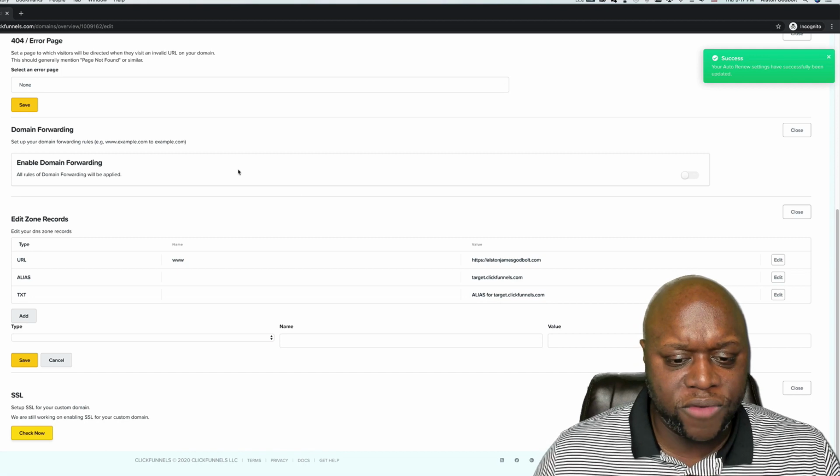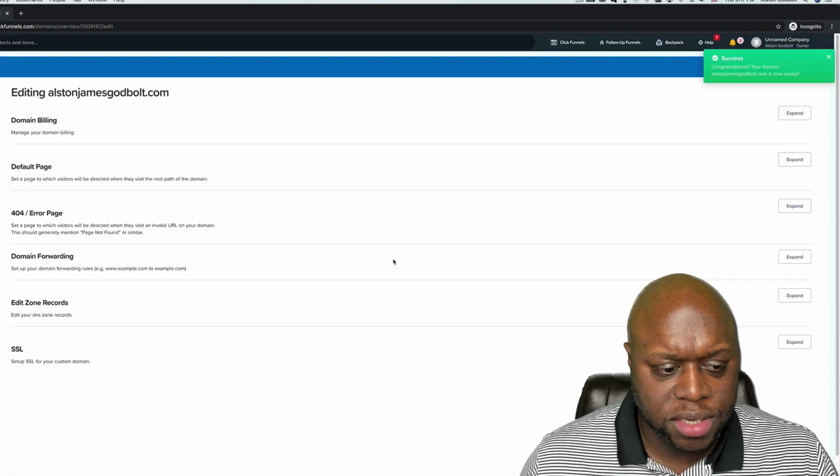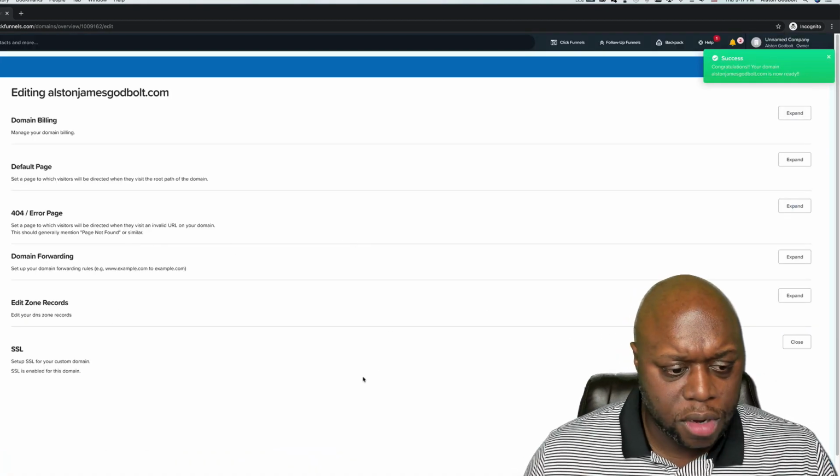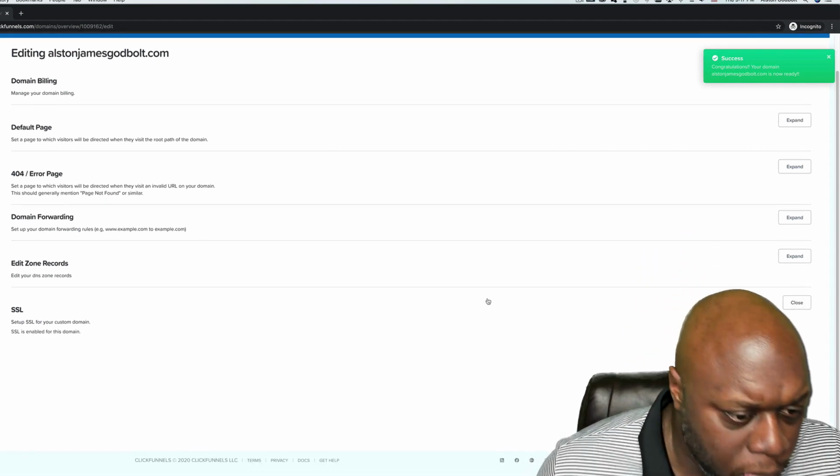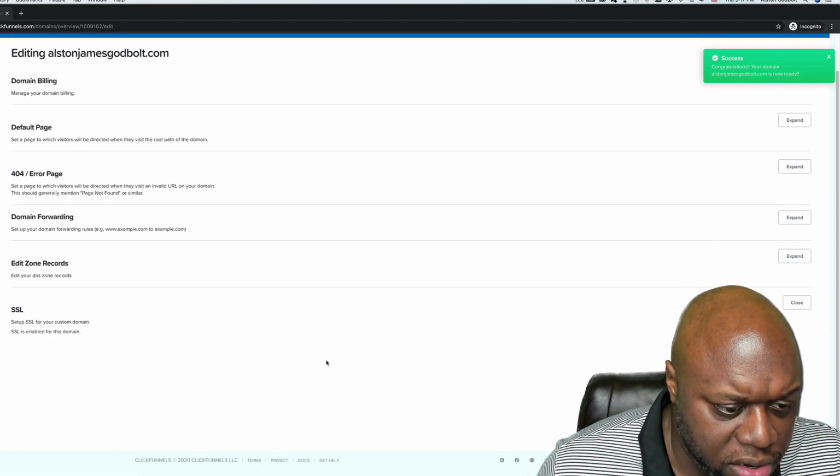It's probably going to take a few hours for this to be SSL compliant, an SSL page. But if we click, okay, SSL is enabled on your domain.